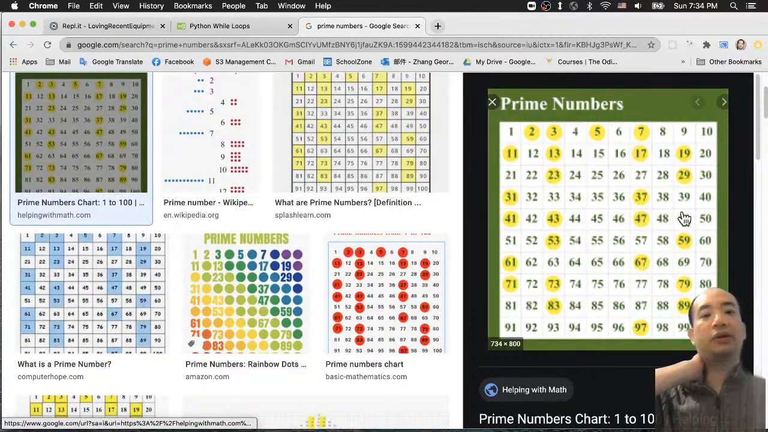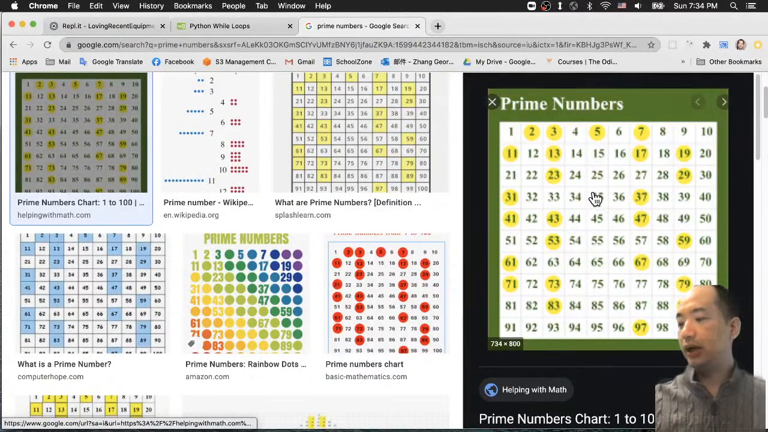Which means, in Python, how could you check whether it is a prime number or not? If I give you one number, let's try to solve this problem first, while we are waiting for the other friends.